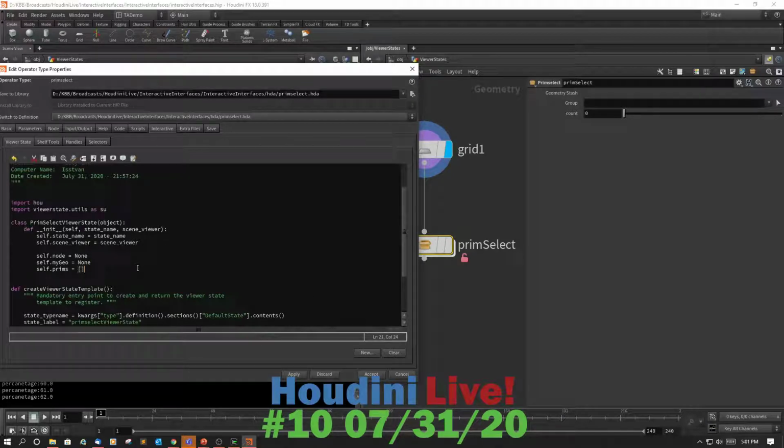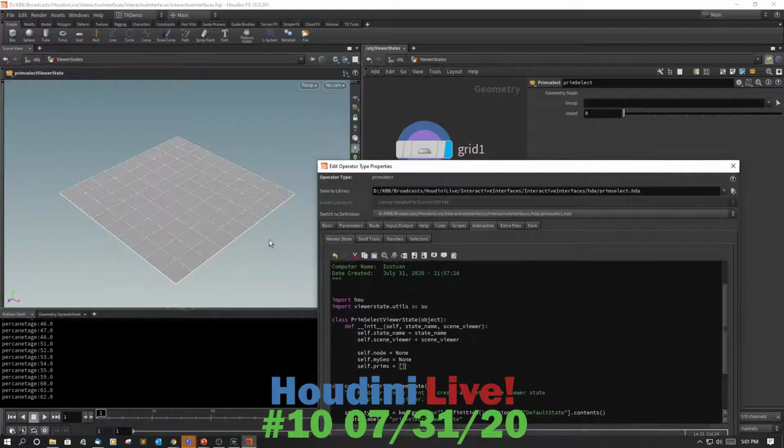Okay, now the first callback that we're going to have to create is to tell our viewer state what to do once we mouse over and put the mouse inside of the viewer window, because that actually triggers an event too. So we have to tell it what to do as soon as the cursor enters into the viewport.